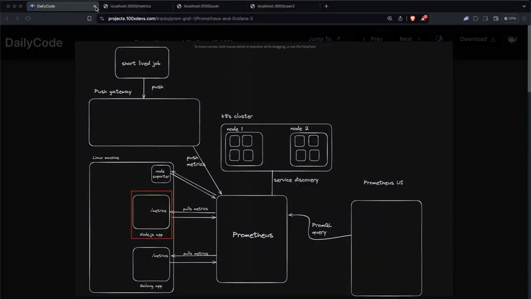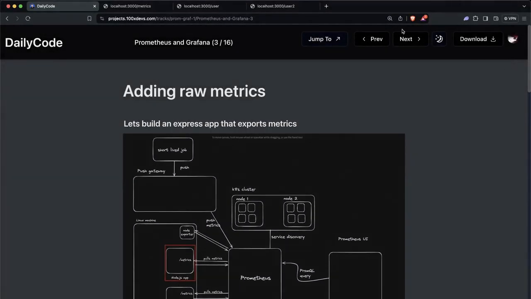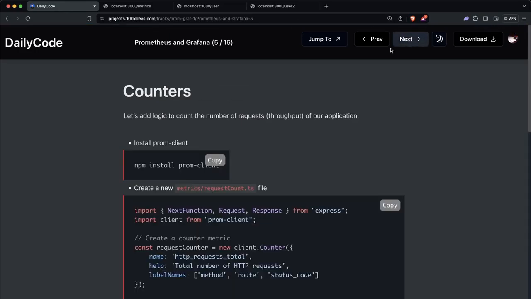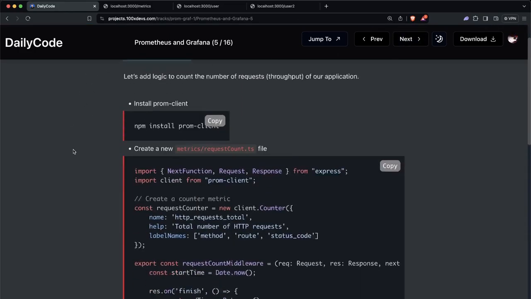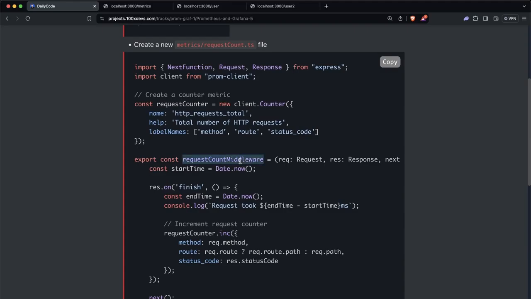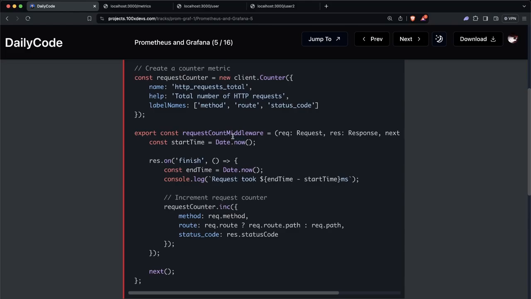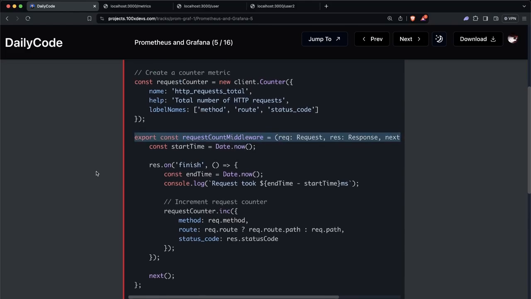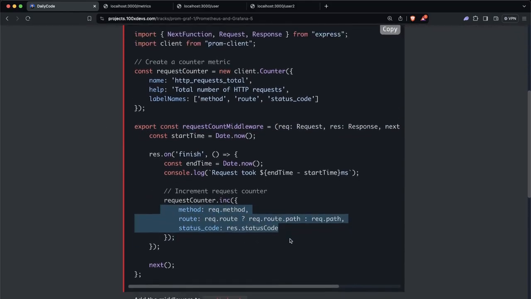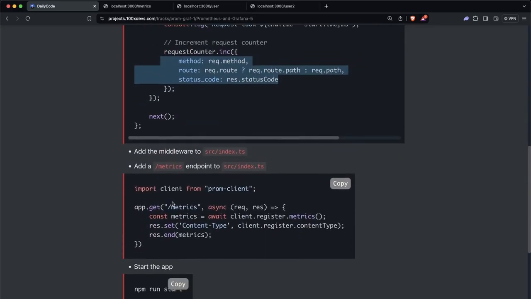To recap, we have discussed counters, specifically how you add counters to your Node.js application. We created a middleware which is being called before every request. And what does the middleware do? It increments the counter with various dimensions. And we also exposed a slash metrics endpoint, which Prometheus will be polling eventually.